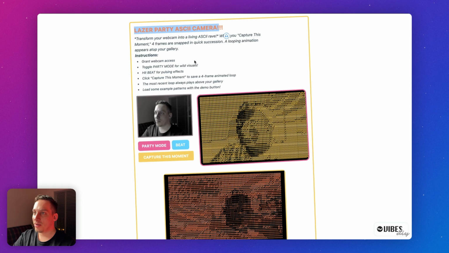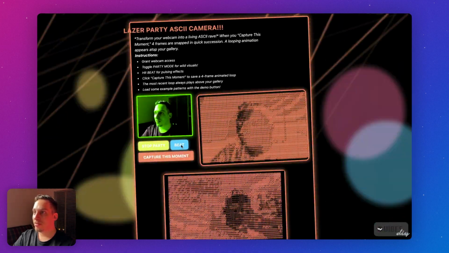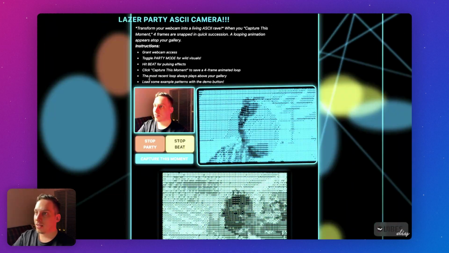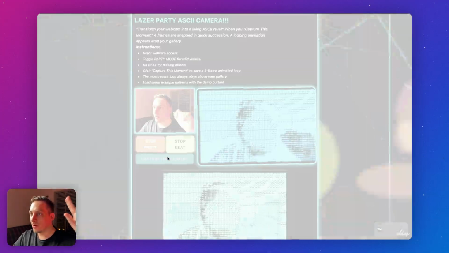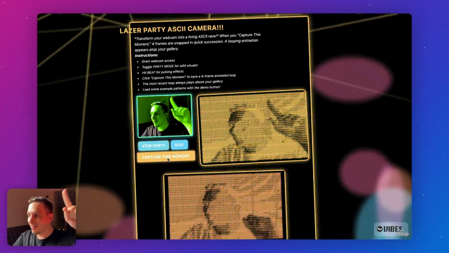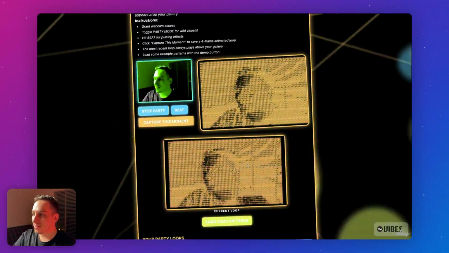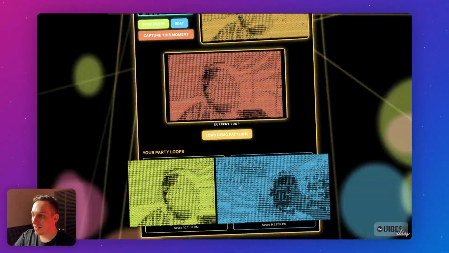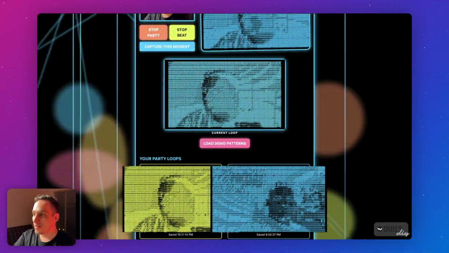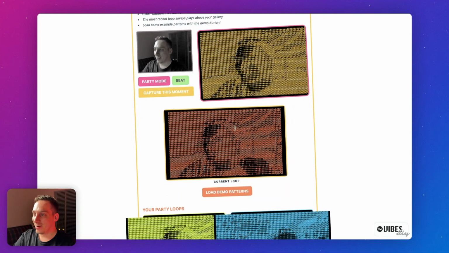And this is a cool one. Laser party camera, grant webcam access, toggle party mode for wild visuals. Oh wow. Hit beat for pulsing effects. So we get some pulsing effects. Click capture this moment to save a 4-frame animated loop. So I can go like that for 4 seconds. And then it basically stops, and you can see that it's over here. Crazy. And these are the ones that I had saved before, right? Like 20 minutes ago. So we can stop the party and kind of see our little party mode over here.